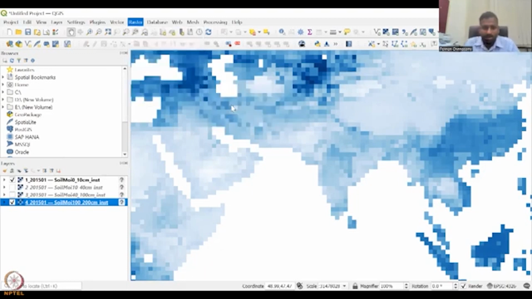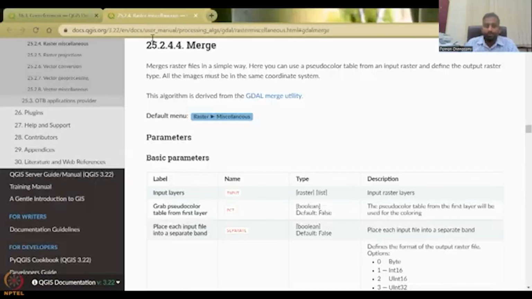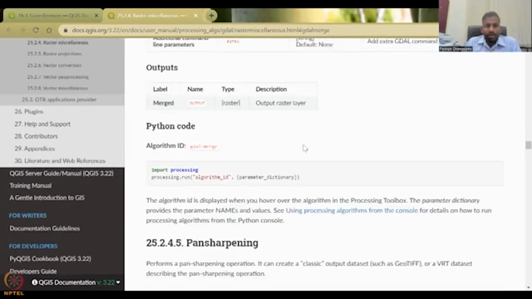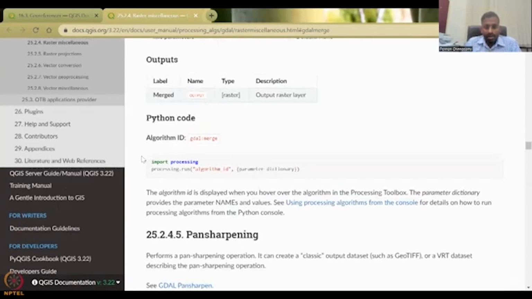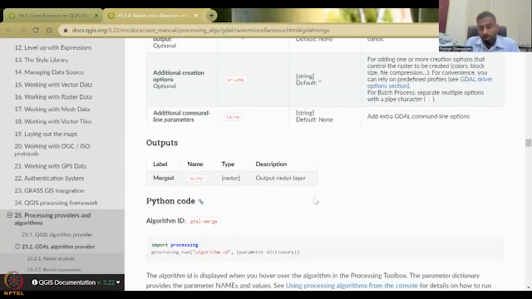So let's click the merge tool. As I said, if you need to understand any tool, just click the help button. It will open a dialog box, which you will see now. Okay, it has opened here, which is the merged data set. Merge rasters faster in a simple way. You can use a pseudo-color table from input raster, define the output raster, etc. And the Python code is there, and an algorithm is there, and it gives you an exercise of what the output will look like.